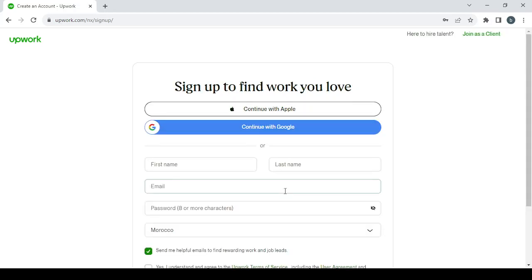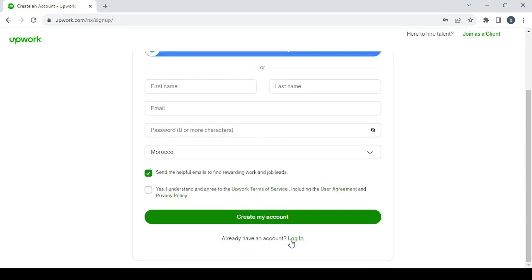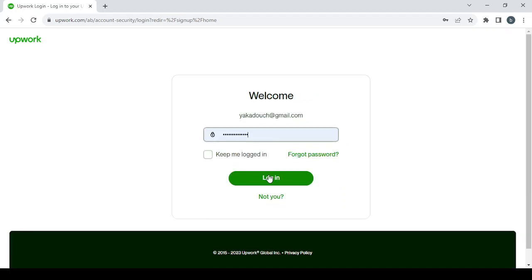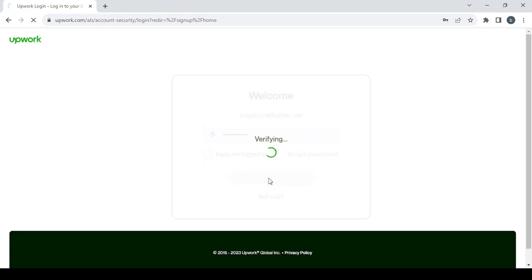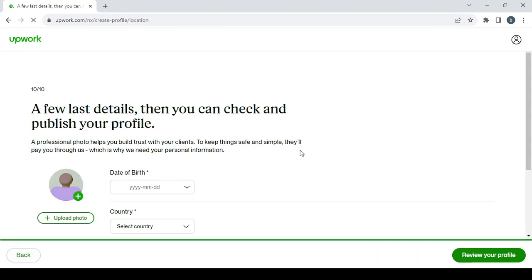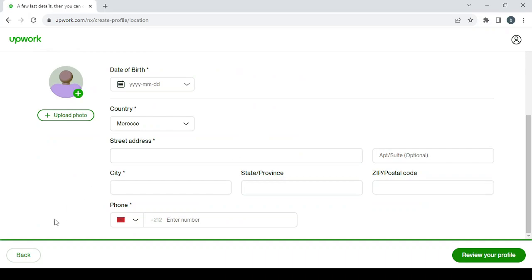Apply as a freelancer, and here you will put your usual information: first name, last name, email, and so on. For me, I'm just going to log in. I've already created an account. So here, continue with email, type password, login. Then you will proceed to creating your profile.